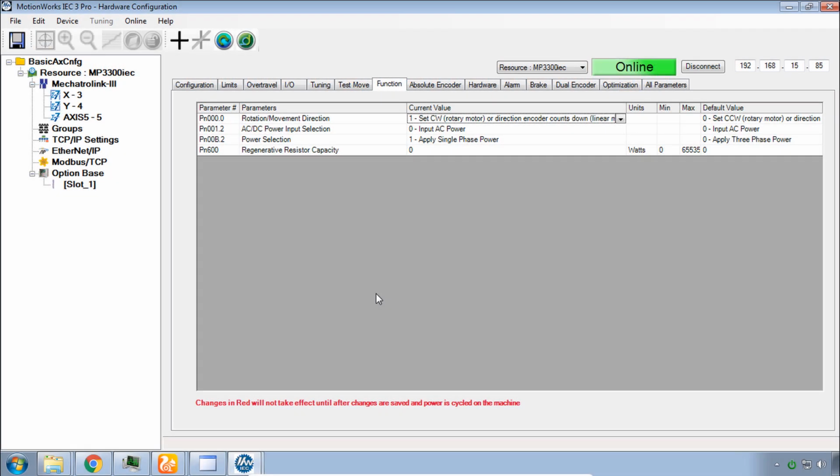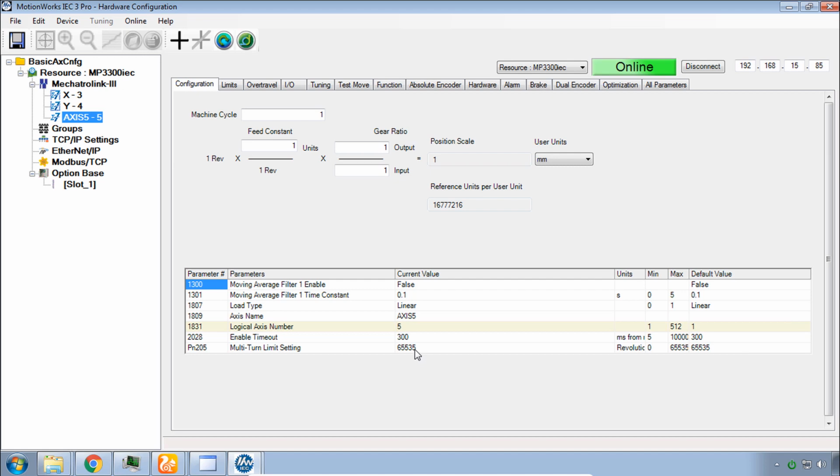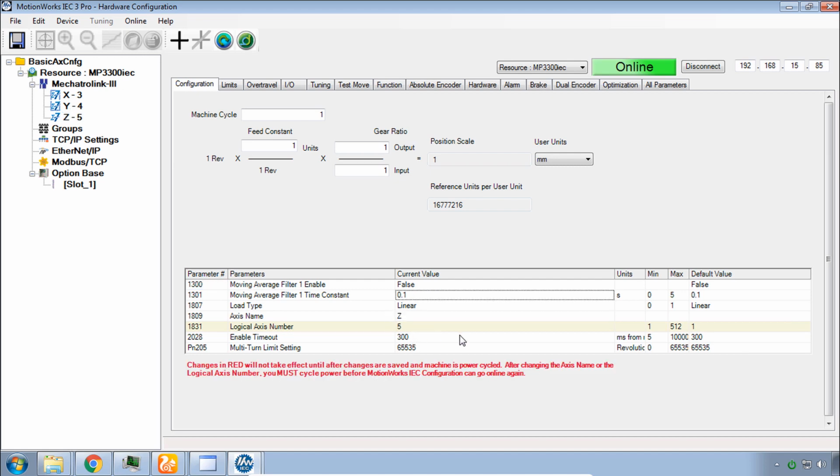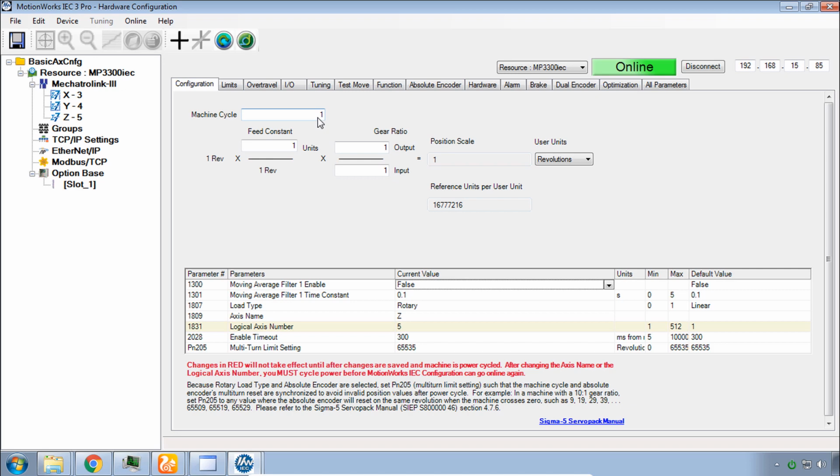Okay, here's my solution for axis Z, the rotary table, on node number 5. First, we'll change the axis name to capital Z, and it's a rotary table, so the load type is rotary, meaning that it is capable of infinite motion in one direction. Therefore, the machine cycle should be set, and one cycle is one rotation of the motor, 360 degrees. So we better change the units to degrees. And the feed constant, the number of units per rotation, is also, in this case, 360 degrees per rotation of that table.